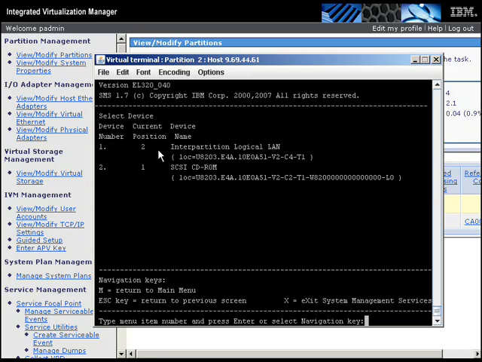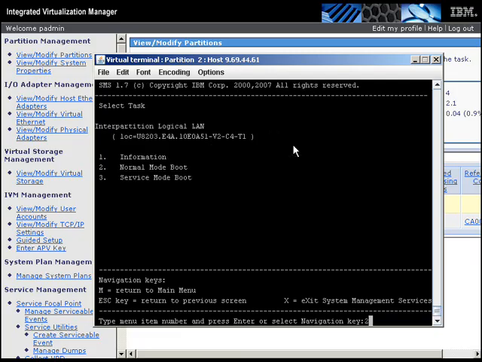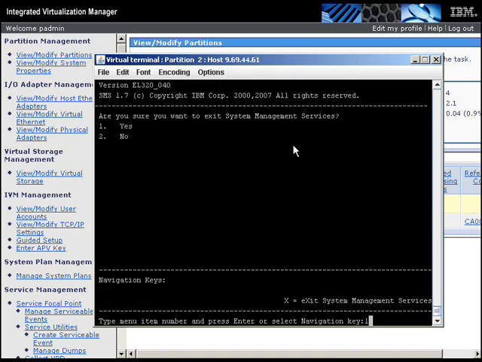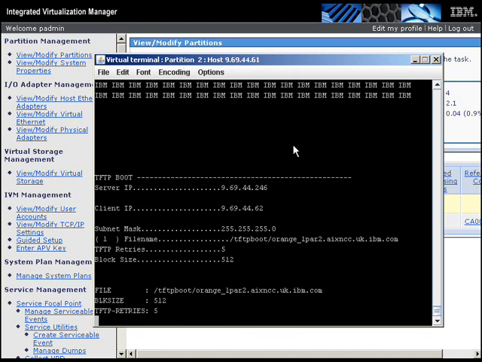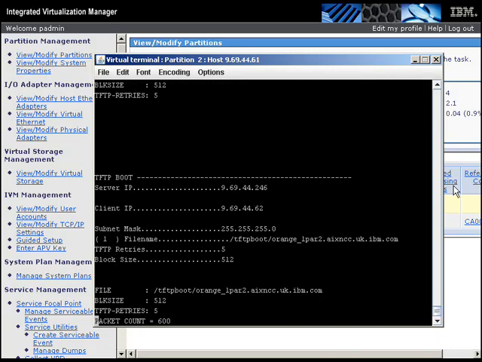Here now we have the interpartition logical LAN, which is our virtual network. Do a normal boot, yes for sure. And we can see I've already set up my NIM server. It's sending down the packets to do the initial BOOTP install, and shortly that will start up and I can install AIX in this case.